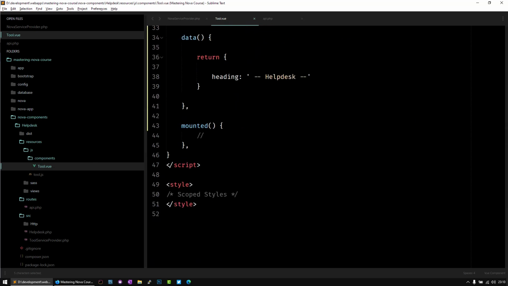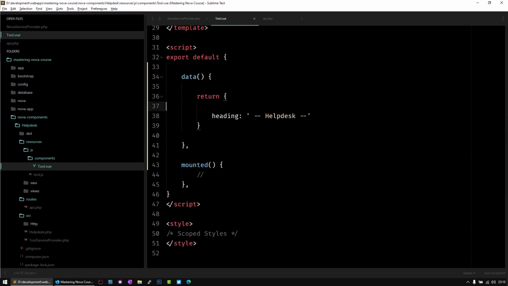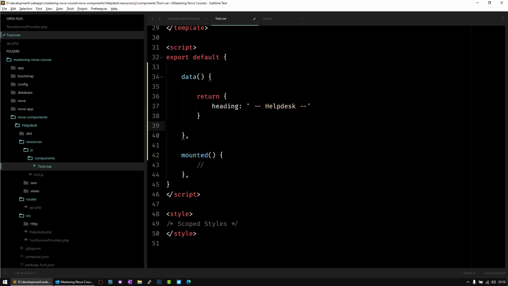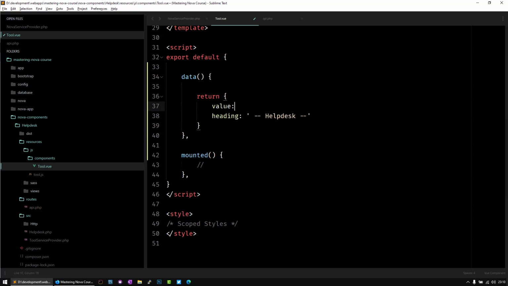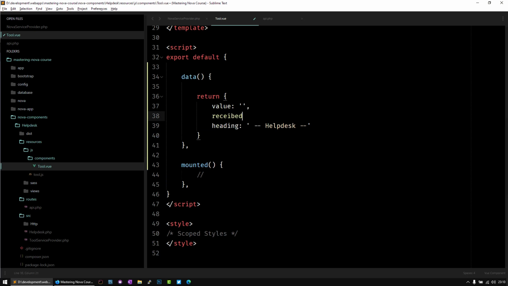If you want to send something to the server, Nova explains that in the documentation. So all we need to do, actually, I need to instantiate the value here too, and the received. The two input boxes are going to give an error.